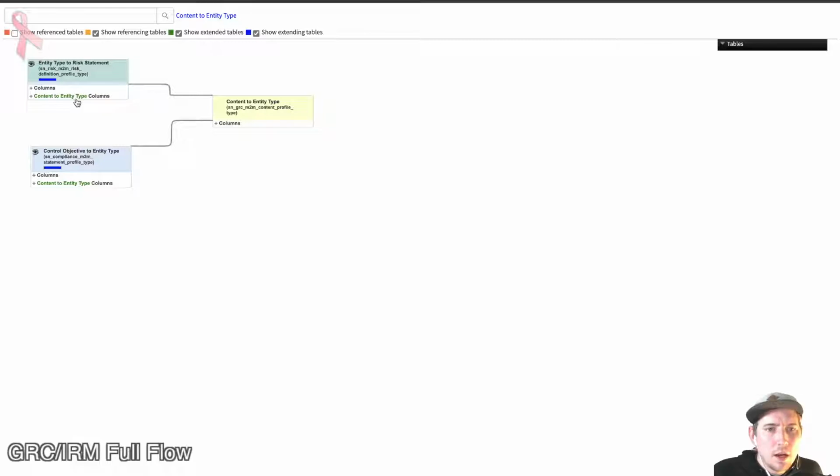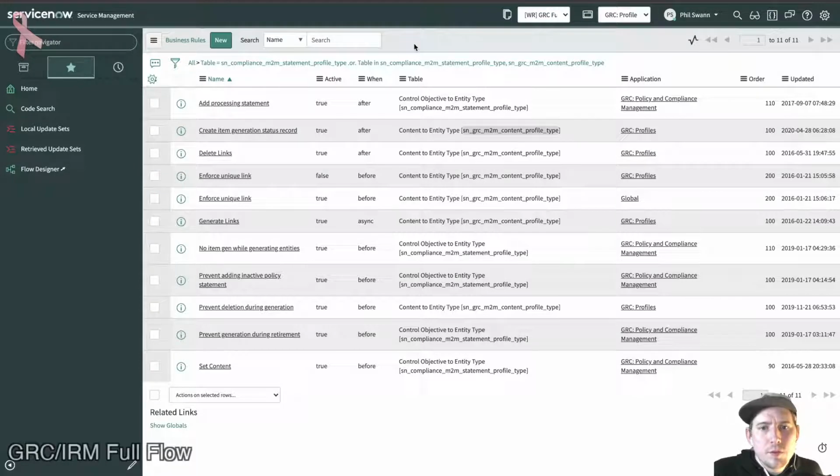That means you can apply some logic here and get the same logic in both of these and then execute it based on the class. It's really nice. It definitely increases reusability, and I really like the architecture side of GRC.